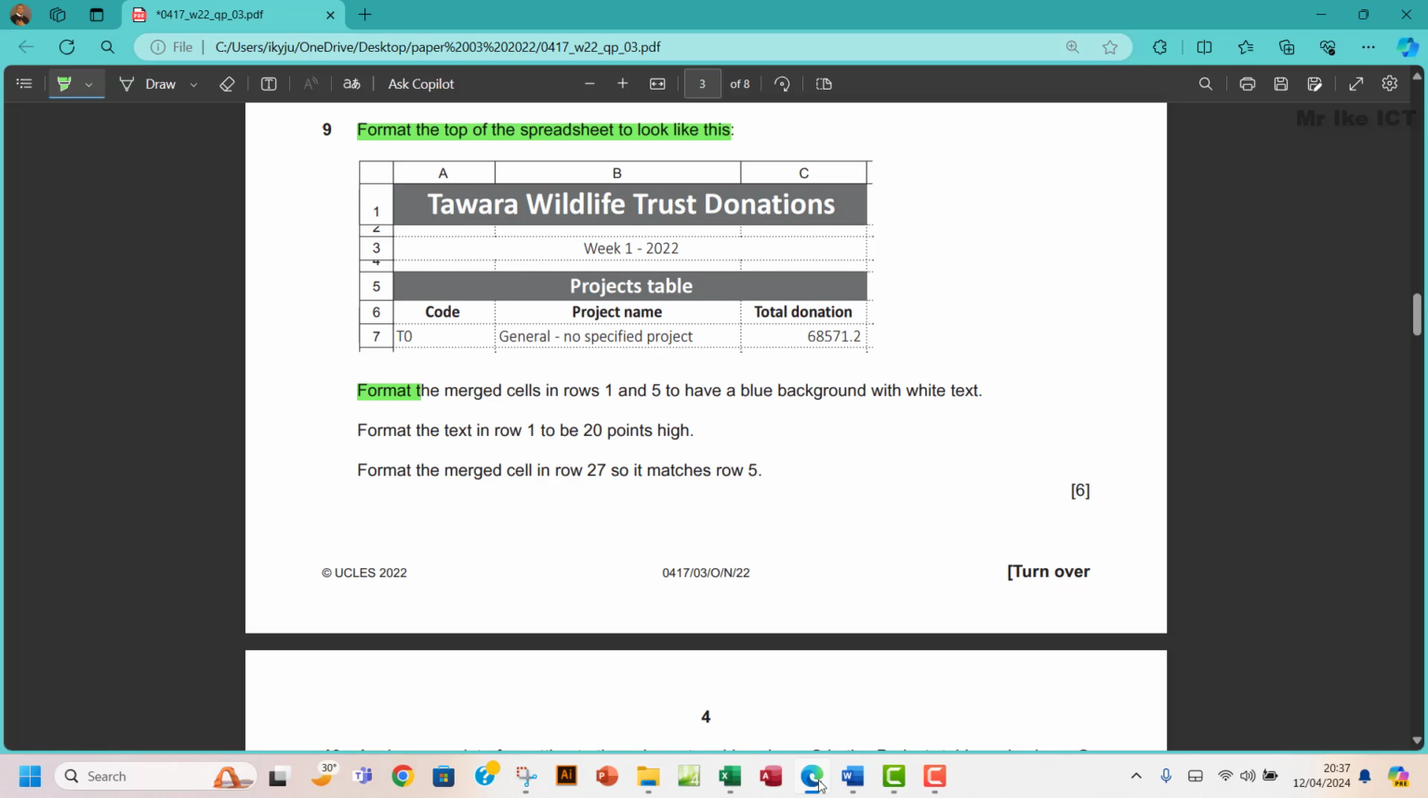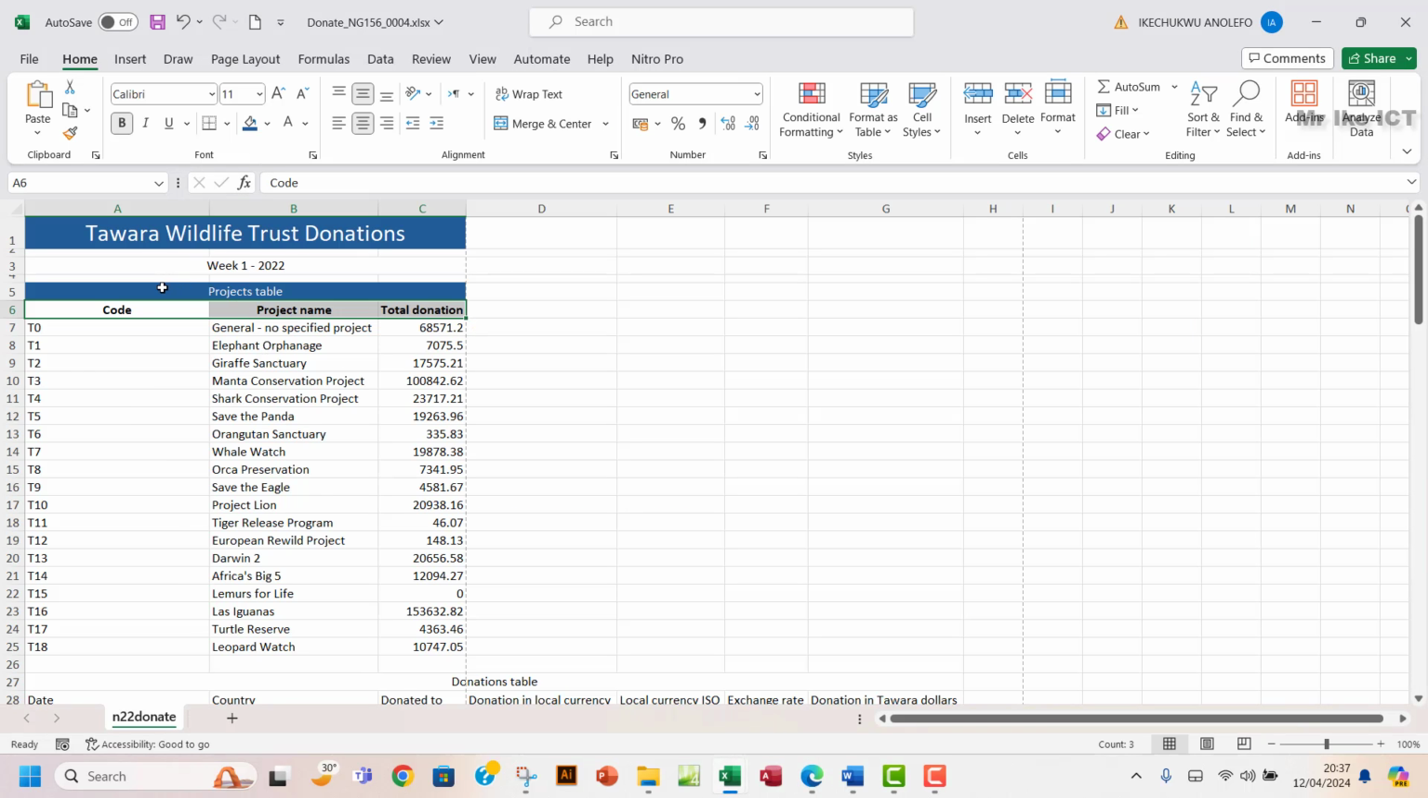Format the merged cell in row 27 so it matches row 5. Let me just make this one bold, just to make it look like what we have in the question. Even if you don't make it bold, it's fine, but I just want it to look as close as what we have.